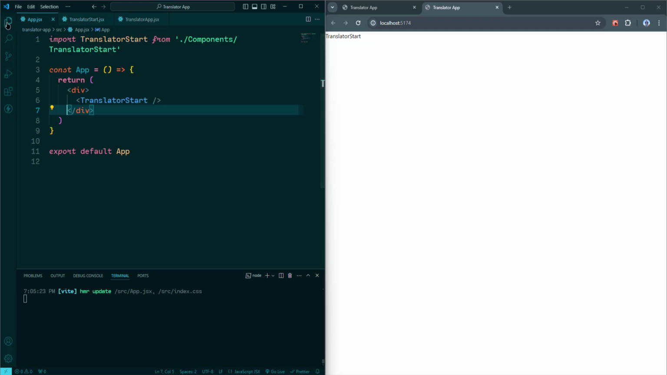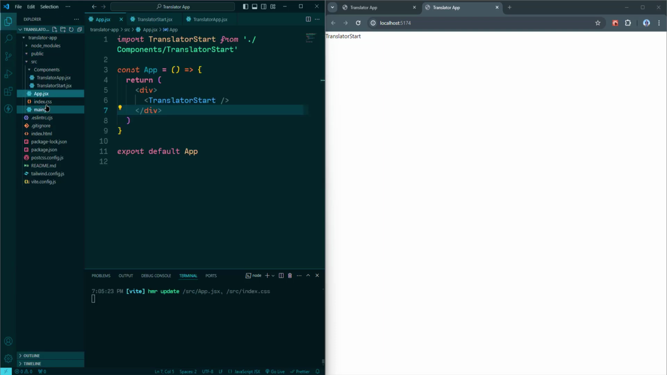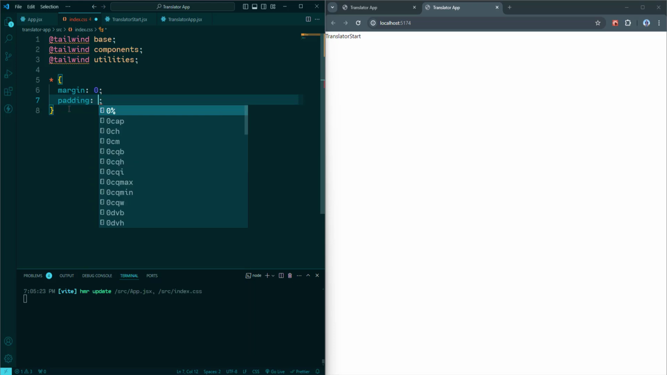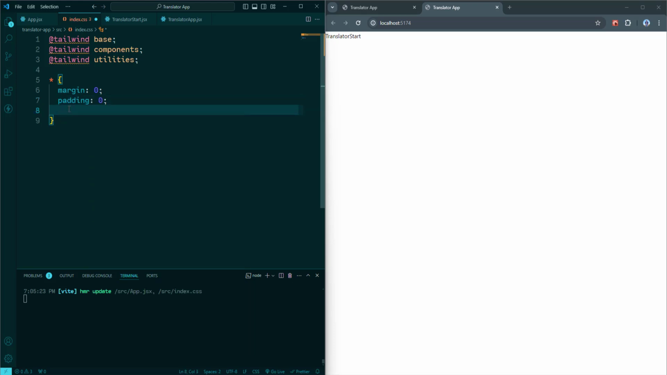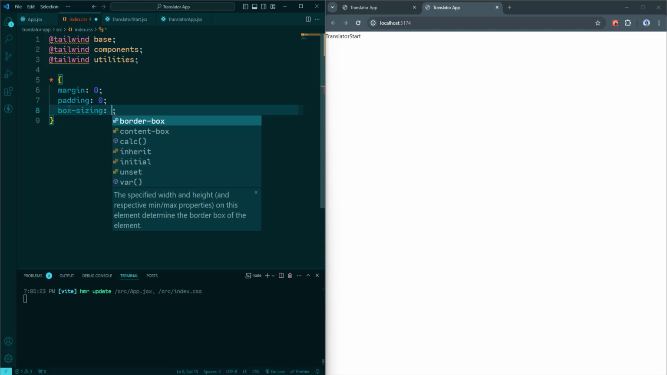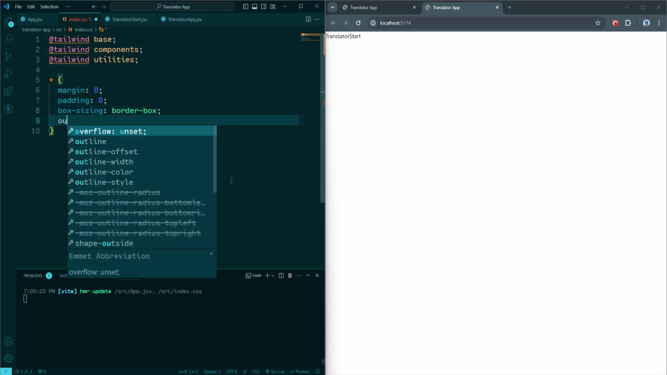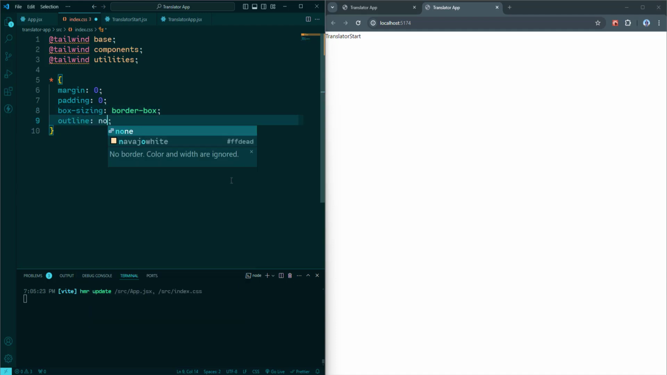Next, I'm going to create some global styles. For that, I'm going to open the index.css file, and I'm going to select every element using an asterisk. That's the only CSS that we will write throughout this project. So I'm going to get rid of the default margin and padding. Let's set both of them to 0. Next, I'm going to set box-sizing to border-box. It means that the element's width and height will include padding and the border. And also, I'm going to get rid of the default outline from every element using outline none.